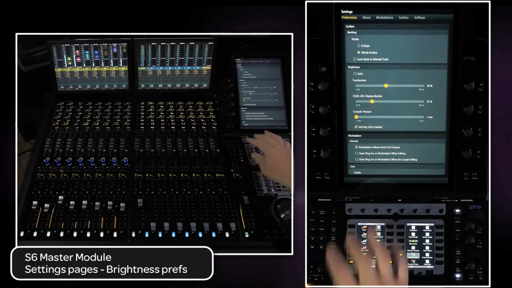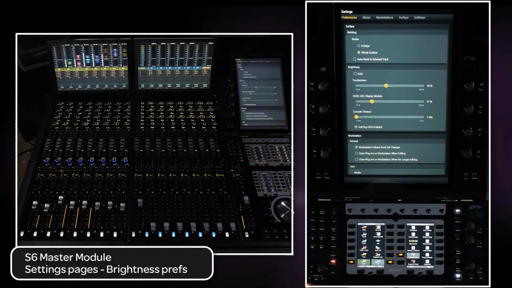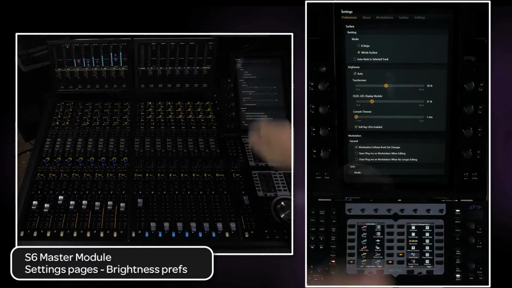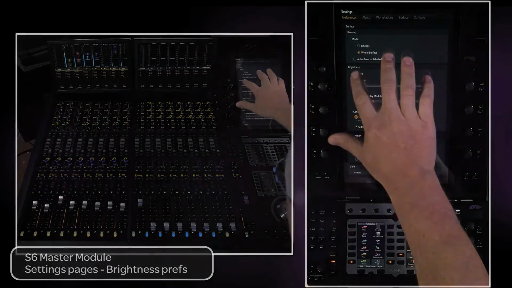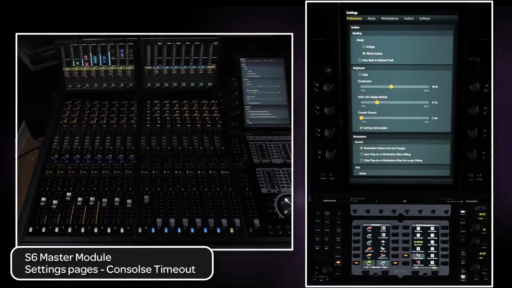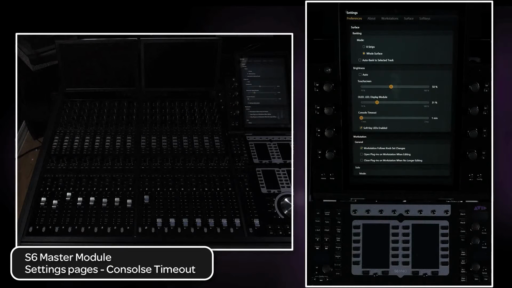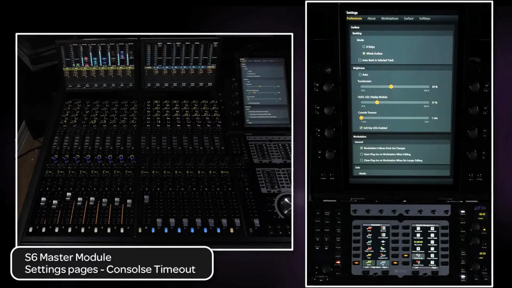There are separate brightness controls for the touchscreens and the OLEDs, LEDs, and display modules. The auto preference will adjust all of these preferences based on the brightness of the room. The brighter the room, the brighter the surface will be. The darker the room, the darker the surface will get. There is also a preference to allow the surface to dim after a certain period of inactive movement in the room, measured by a proximity sensor in the master module. Once the surface dims, it will wake up when movement is detected in the room.